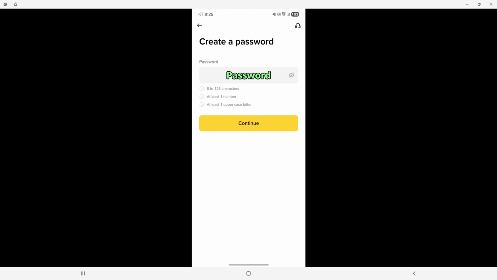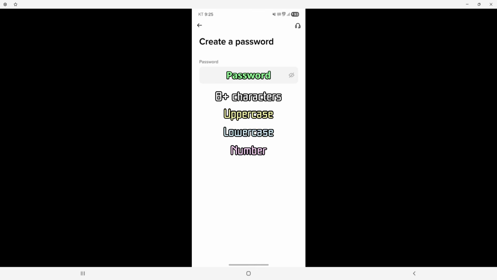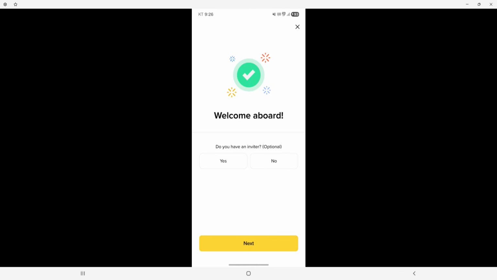Next, enter your password. Your password must be at least 8 characters long, and include at least one uppercase letter, lowercase letter, and number. Next, you need to enter an inviter. So please make sure to press the Yes button on this screen. Then you will be able to enter a referral ID. Here, please enter BB333. Then you will receive a 20% Binance trading fee discount and bonus rewards. Please make sure to enter it before proceeding.